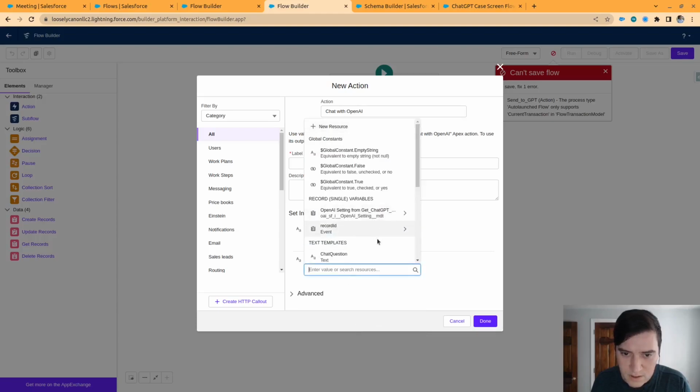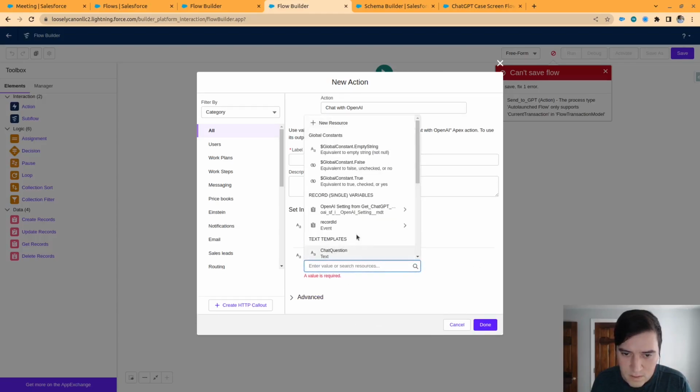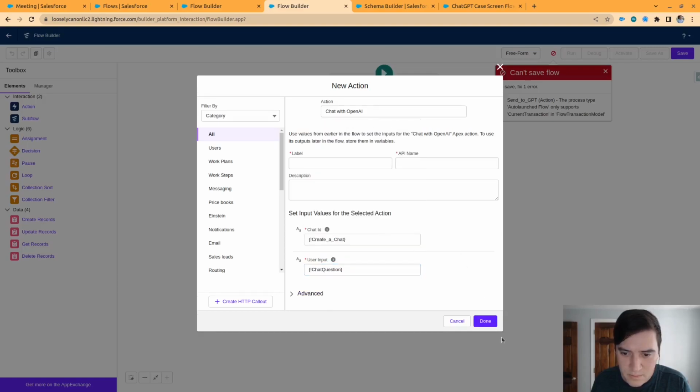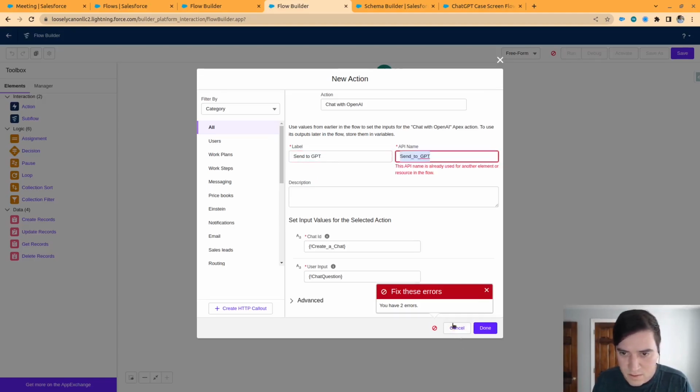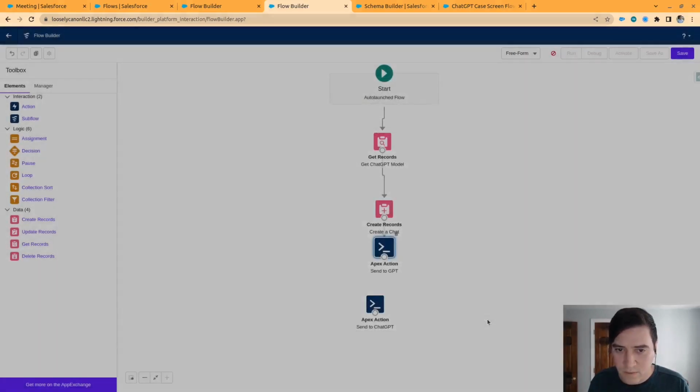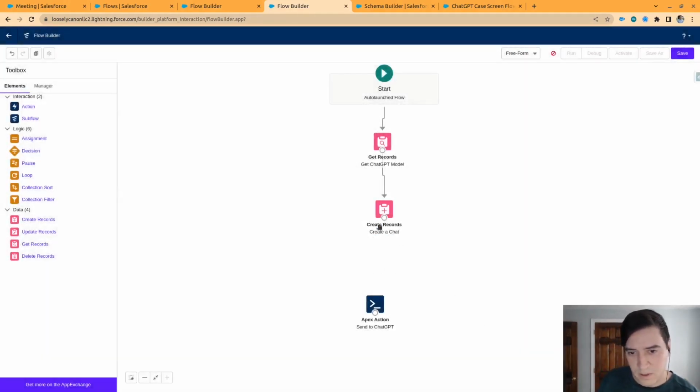Grab the chat ID. Grab the user input. Send to GPT. Boom. Now we're going to head off. We're going to hit done. Let's drop this one. Put it to that one.